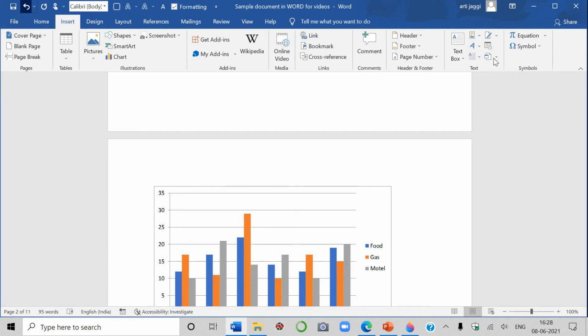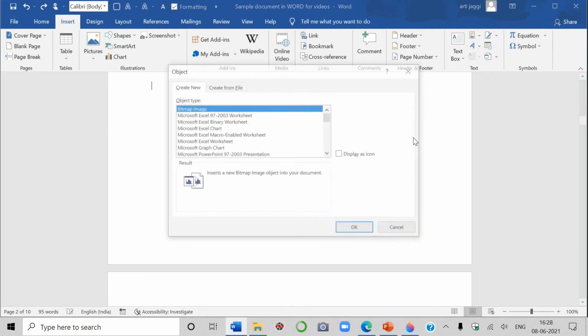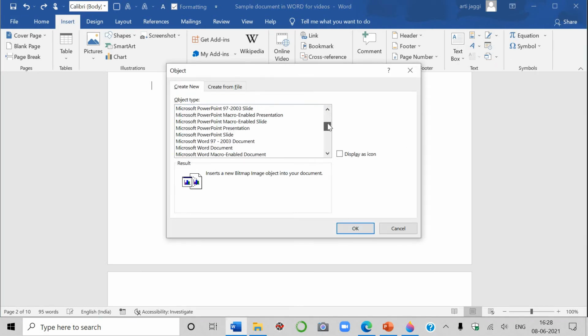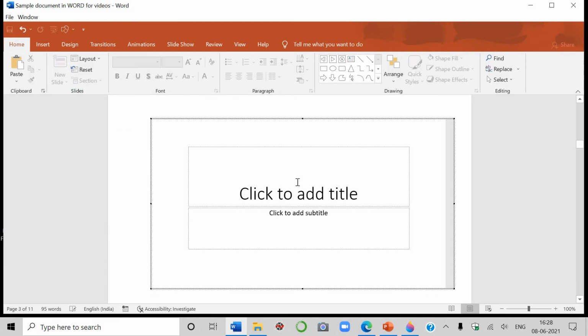Undo it. Now again I'm going to insert something else. I will be inserting a PowerPoint slide. See, the PowerPoint slide is there. So many options are given to you in the dialog box. You can choose any one according to your requirement.